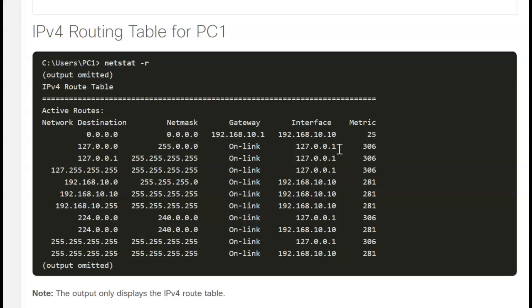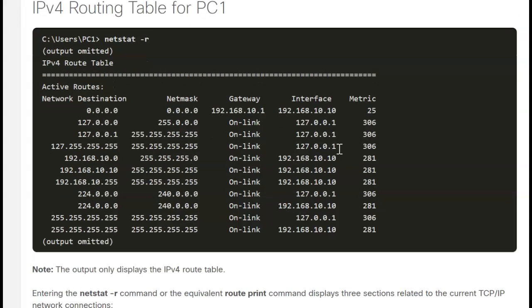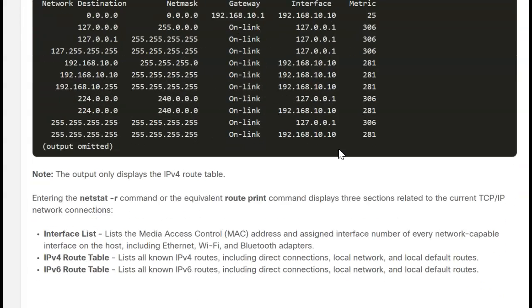It gives you the network destination, its network mask, so it's got its subnet masks, the gateway, and the interface it's on. And then this metric is how fast do I want to get there? What's its importance? Usually the lower the number, the better. That's the one I want to use to get someplace.